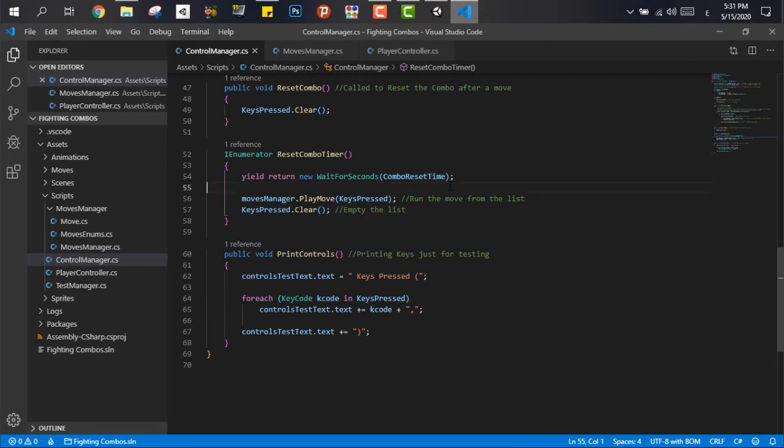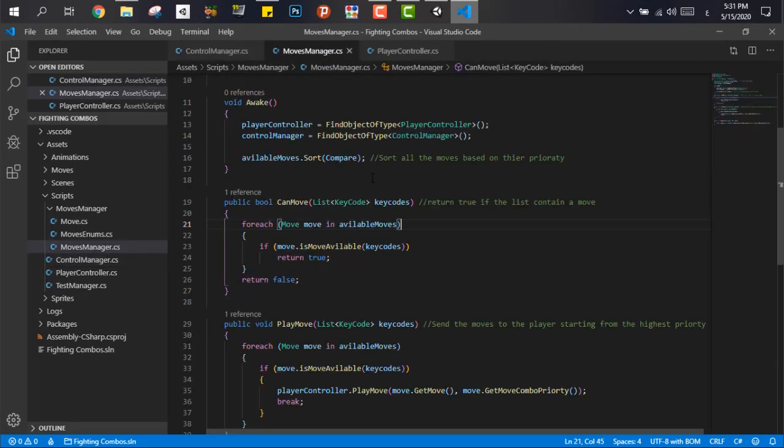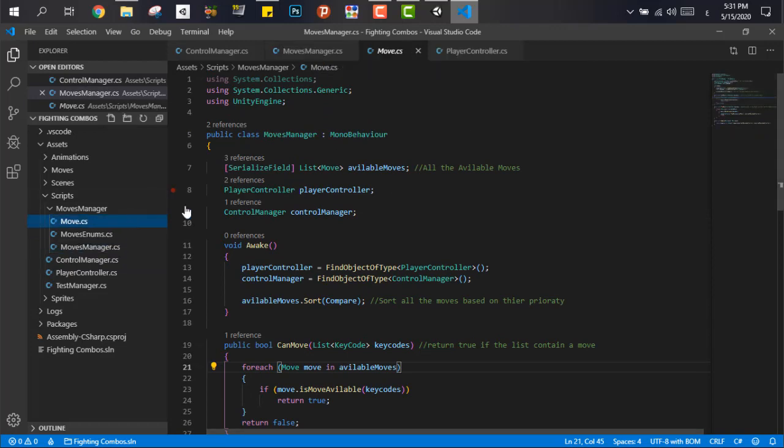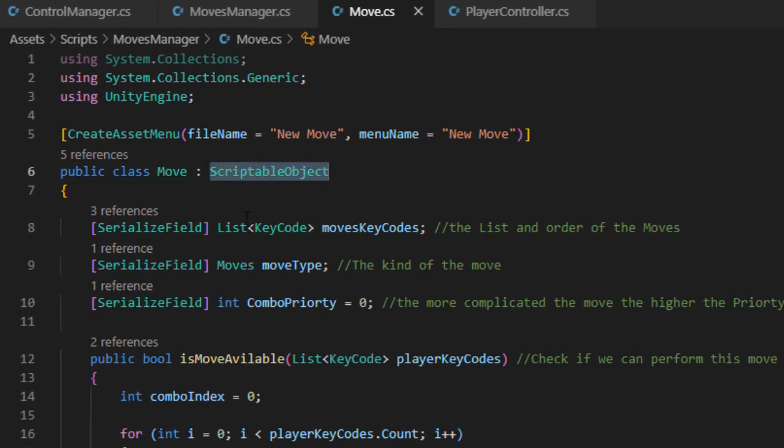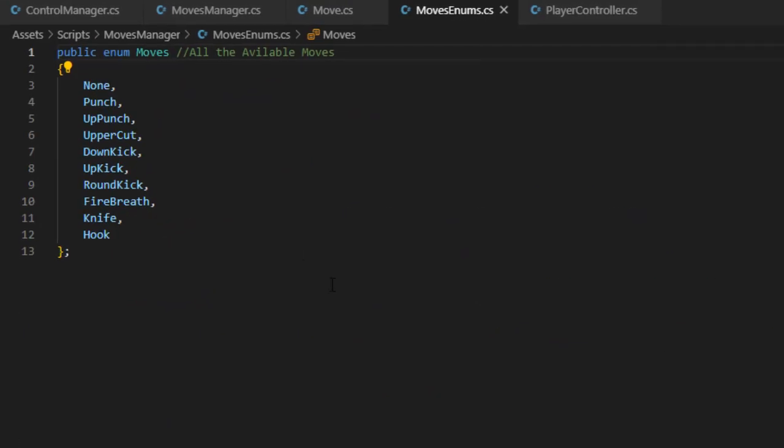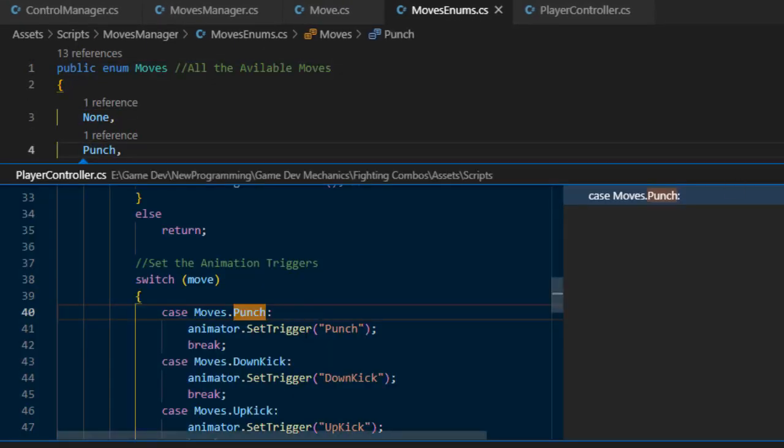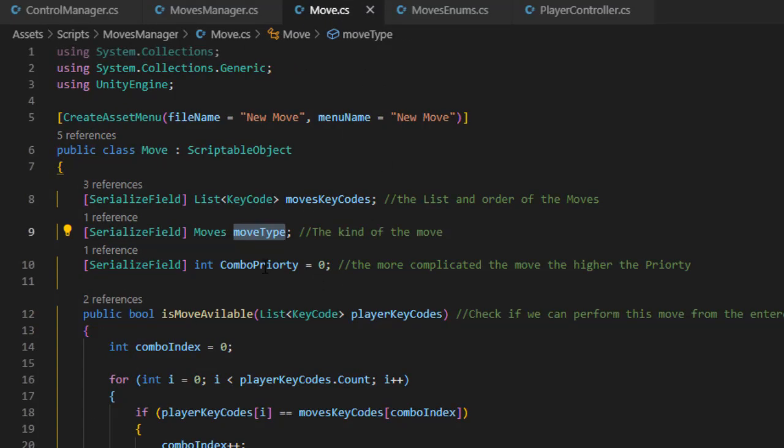After that, we need to start working on the moves manager and the move script. The move script is a pretty simple scriptable object that will contain the move type that is located in the moves enum. The moves enum contains all the moves that the player can do. Then let's go back to the move. The move class contains move key codes that will contain all the key codes needed to perform this move, in the specific order by the player. After that, we have the move type and the combo priority. So if we do a simple punch, this is a low priority, but if we do something like a fire freezing combo, it will be a higher priority and should be played first.